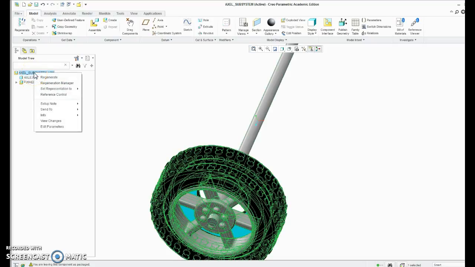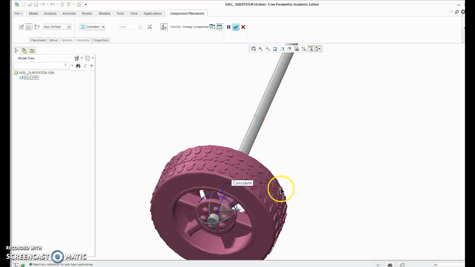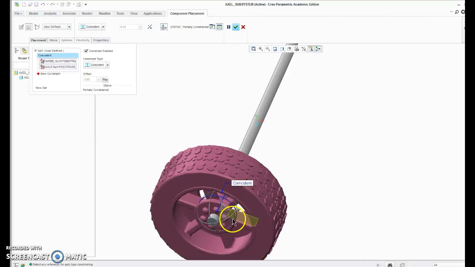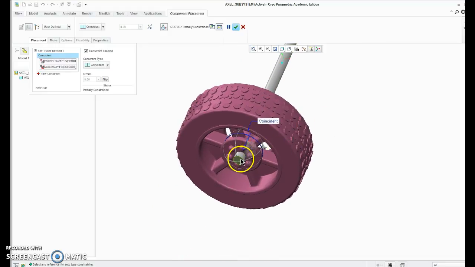We can go back in and essentially edit our definitions and get back to where we were and go back to placement. And that's actually a pretty handy thing instead of deleting and redoing, because it could get pretty frustrating pretty fast if you continue to make some of the same mistakes.